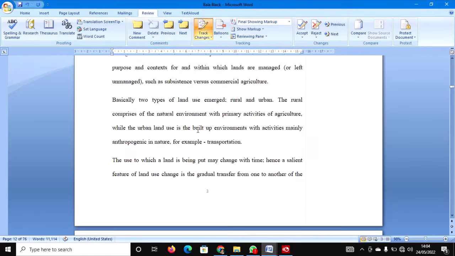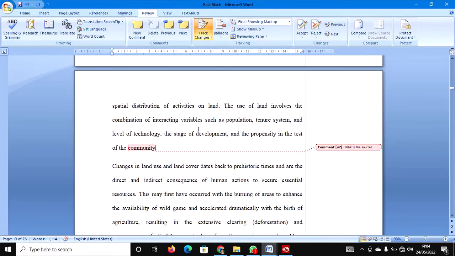So this is what we call review. When you are reviewing a document, you make comments and probably make changes. So it is advisable that for any change you make in that document, you allow that person to know where you have effected any change in the document.